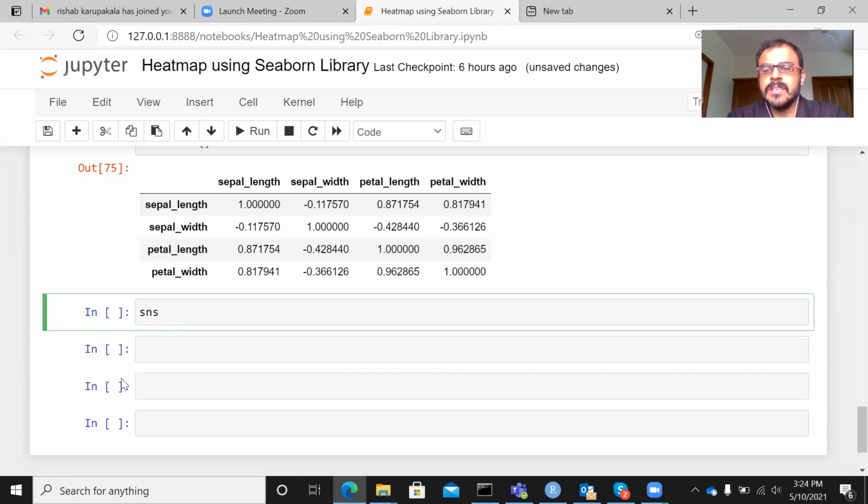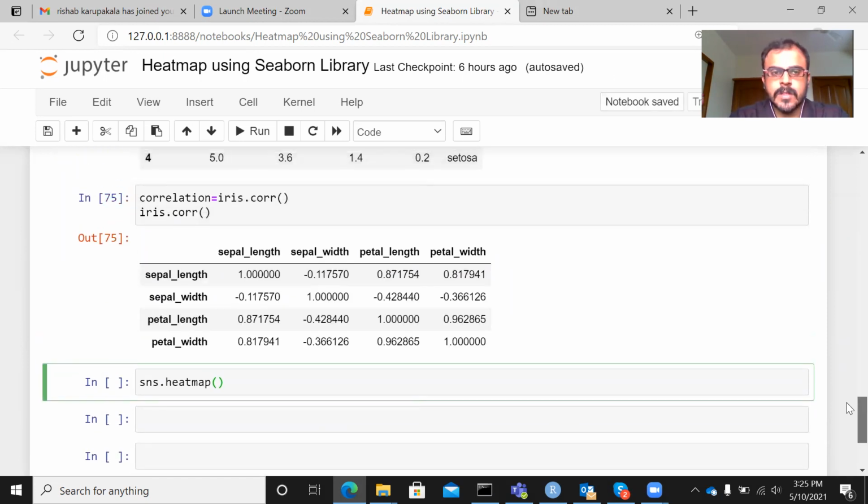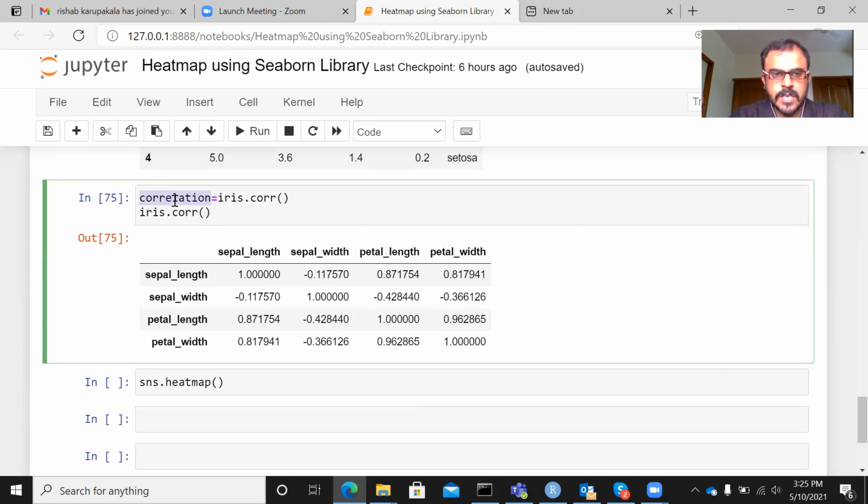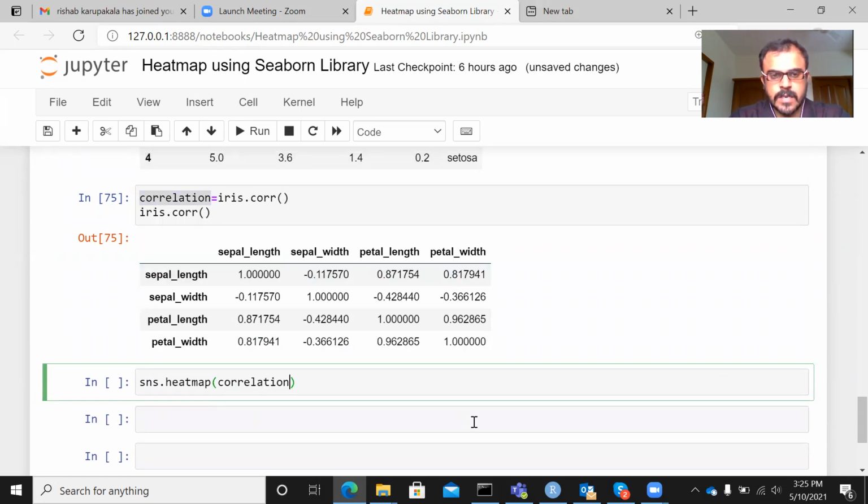The library name is Seaborn. The alias name for Seaborn is SNS. You can just call the heatmap function, right? We have to specify 3 different arguments in the heatmap. The first argument is the object which contains the correlation values. As you can see here in line number 75, I have created an object correlation which contains all the correlation values. I need to pass this inside the heatmap function.